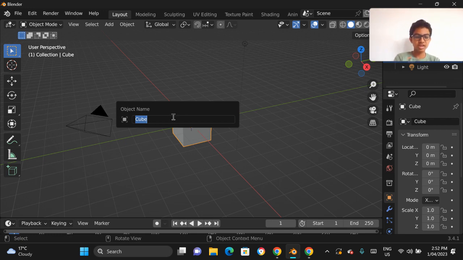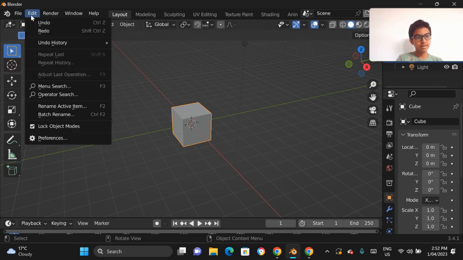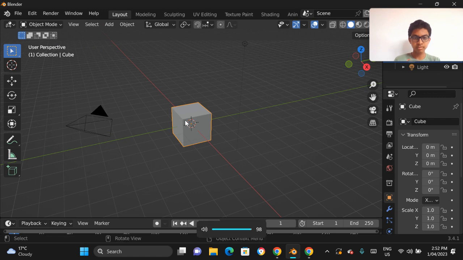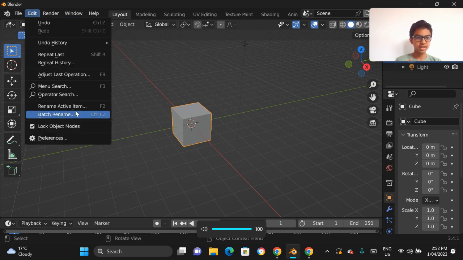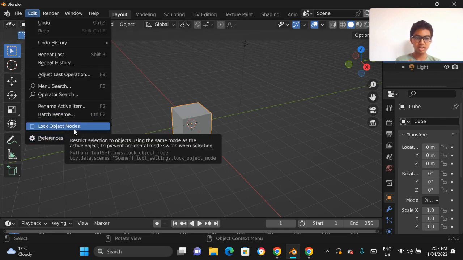You have the rename active item, so if you press F2, you can rename your cube, you can rename your object. So for example, I want to call this QWERTY, so that's on the keyboard. Press enter, and there we go, it's named QWERTY. So let's undo that operation. The next thing you have is batch rename, so that's Control F2. I'm not pretty sure what that does, but let's try. I don't know. It's not working.